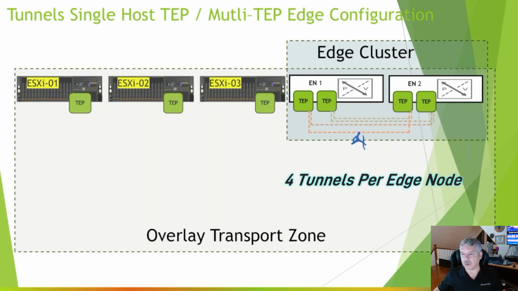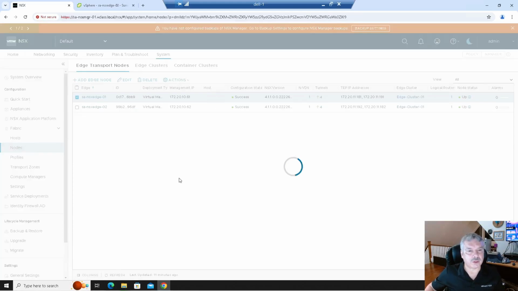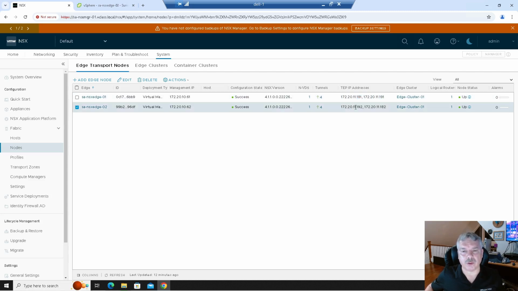Let's take a look. Let's go back to my environment here. Let me go to nodes. You'll see, under my edge nodes, I got 4 tunnels. And if I actually look here, it'll show me my TEP IPs. Now, you'll see it's 172.20.11, 181, and 191. So 181 and 191 are on edge 1. The other ones over here, 172.20.11, 192, and 182 is edge 2.